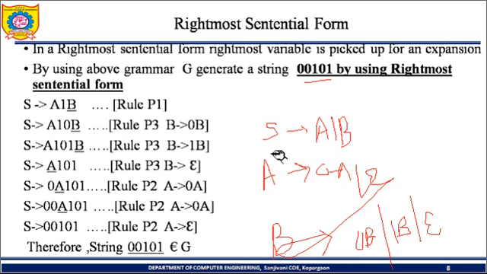See here, in the case of rightmost also we need to start with the start variable. So what is the start variable? Yes, S. So we have used that rule, S tends to A1B. Now we want to generate the string 0 0 1 0 1, but which one is the rightmost variable? Here B is the rightmost variable. So we need to check by which rule we can replace B. B has three rules, 0B, 1B and epsilon, and we want 1. Here 1 is already there, and we want to generate the string 0 0 1 0 1. So finally we want 0 1, so I'll be having 0B or 1B.